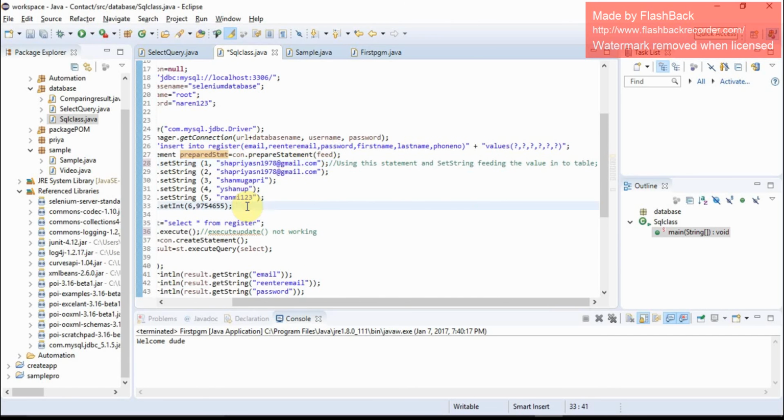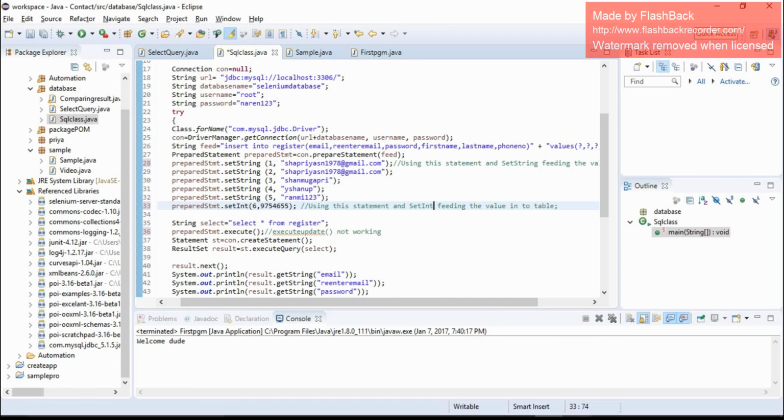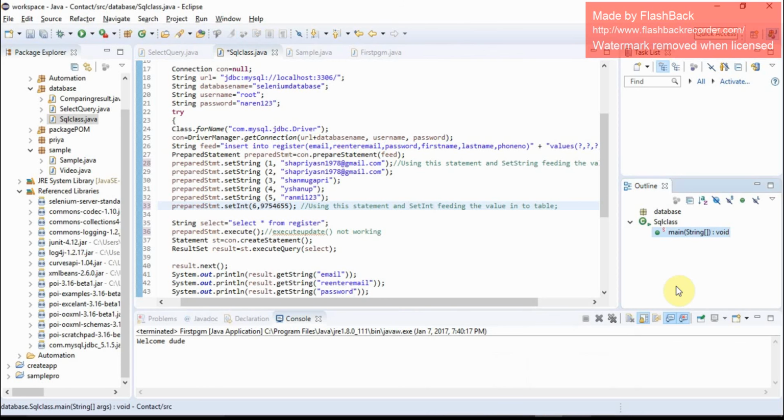I wrote the select query and also assigned it to one string type variable. Then to insert the information, I use prepared statement object dot execute. This will execute this insert query. Next, I am going to retrieve the information using the statement command object. So I have created an object of that statement, equal to the connection object dot createStatement.